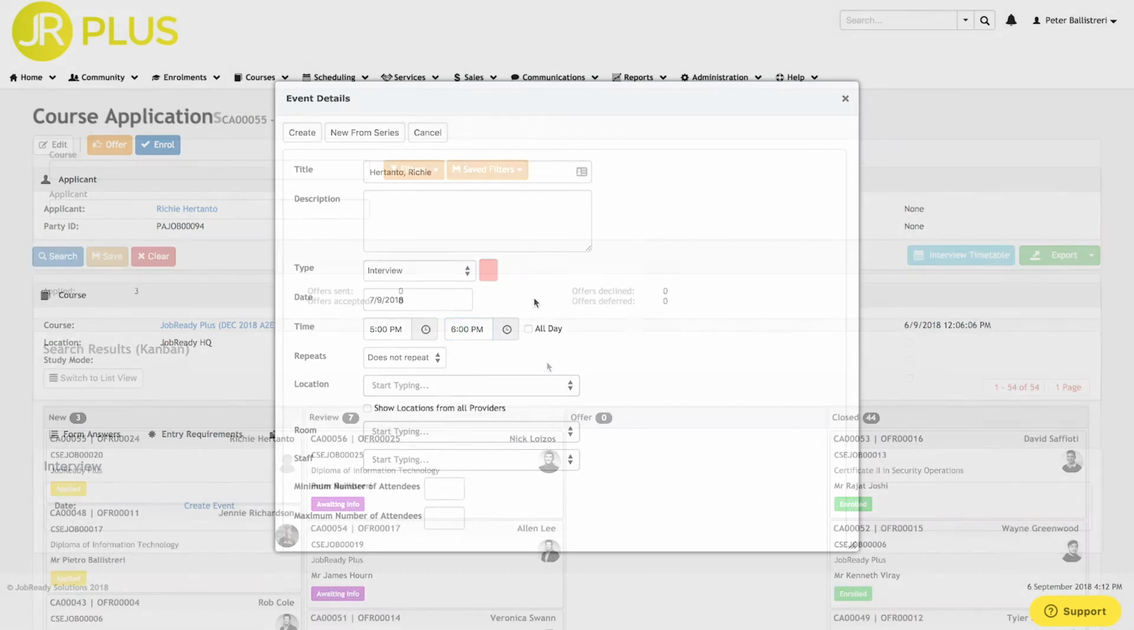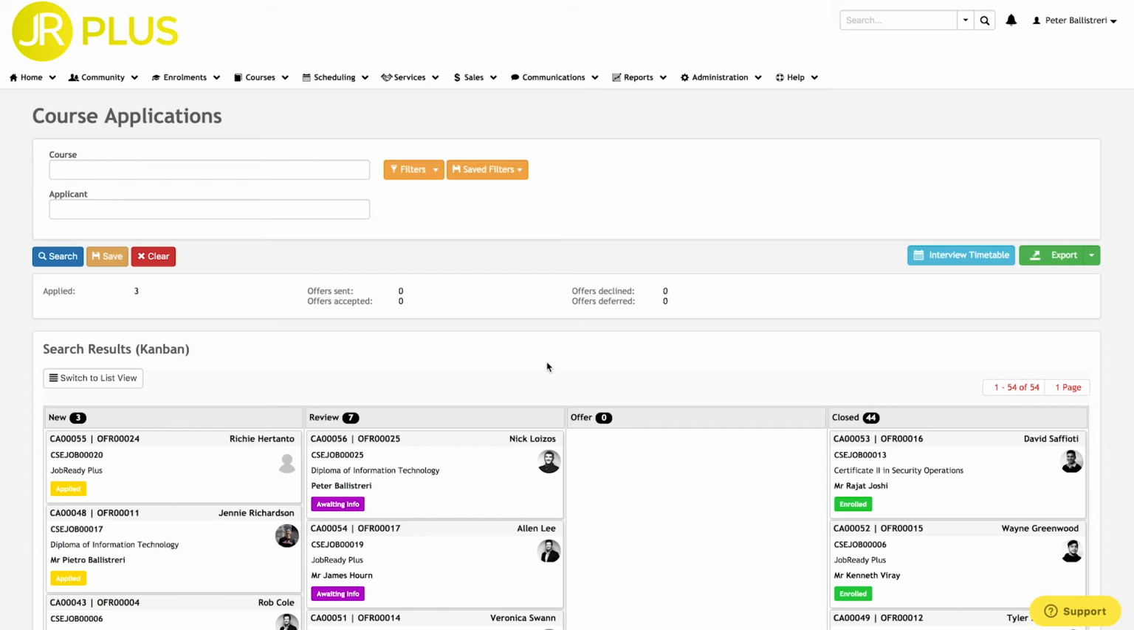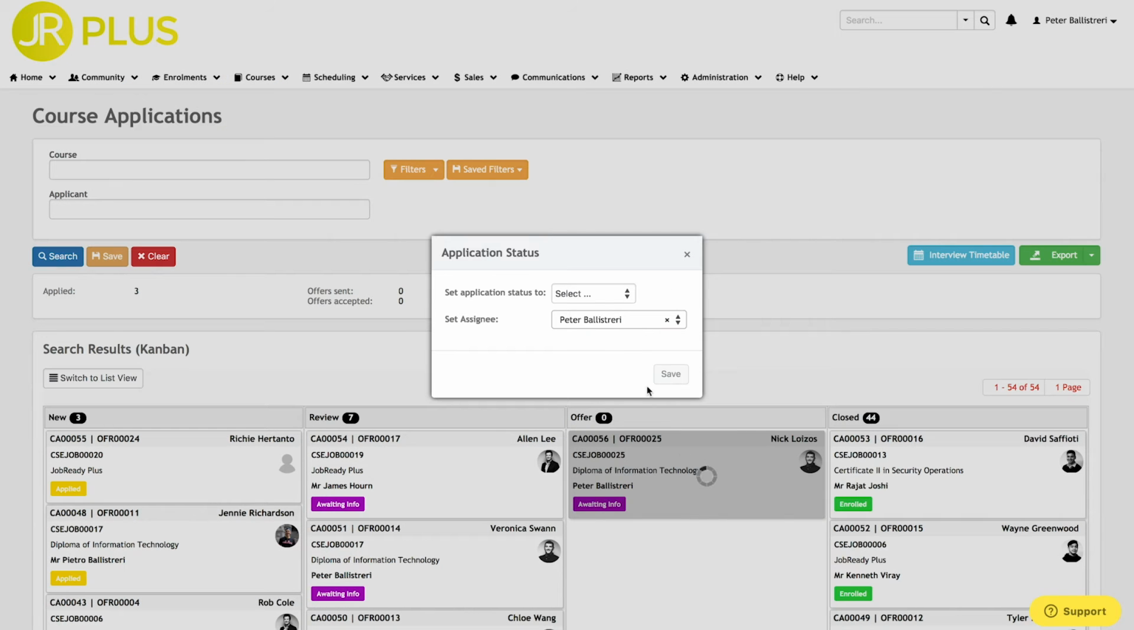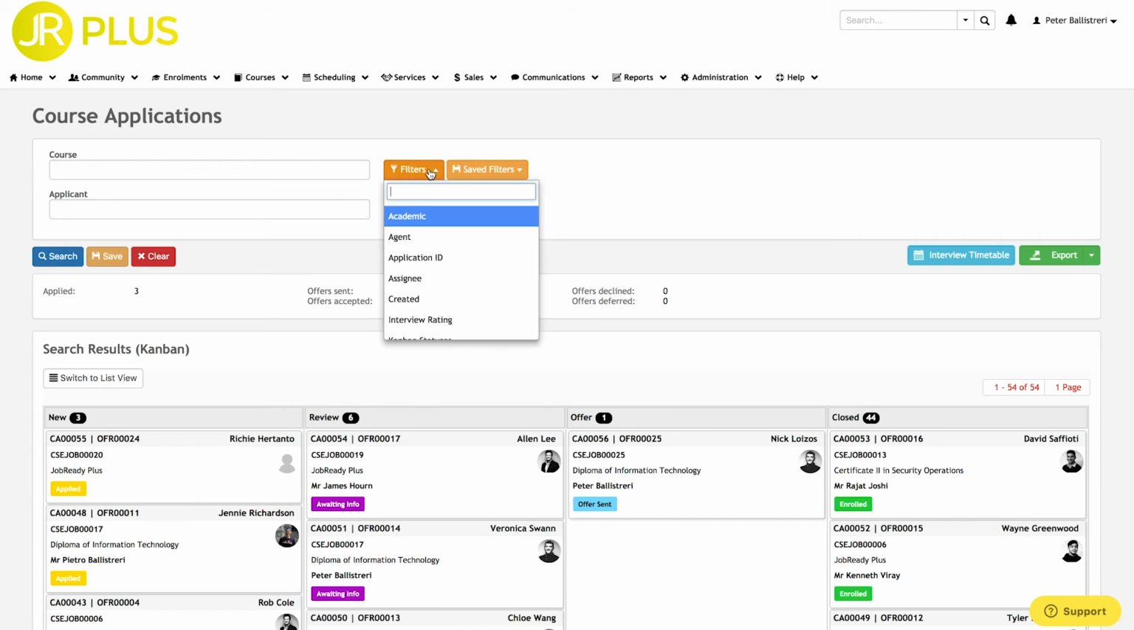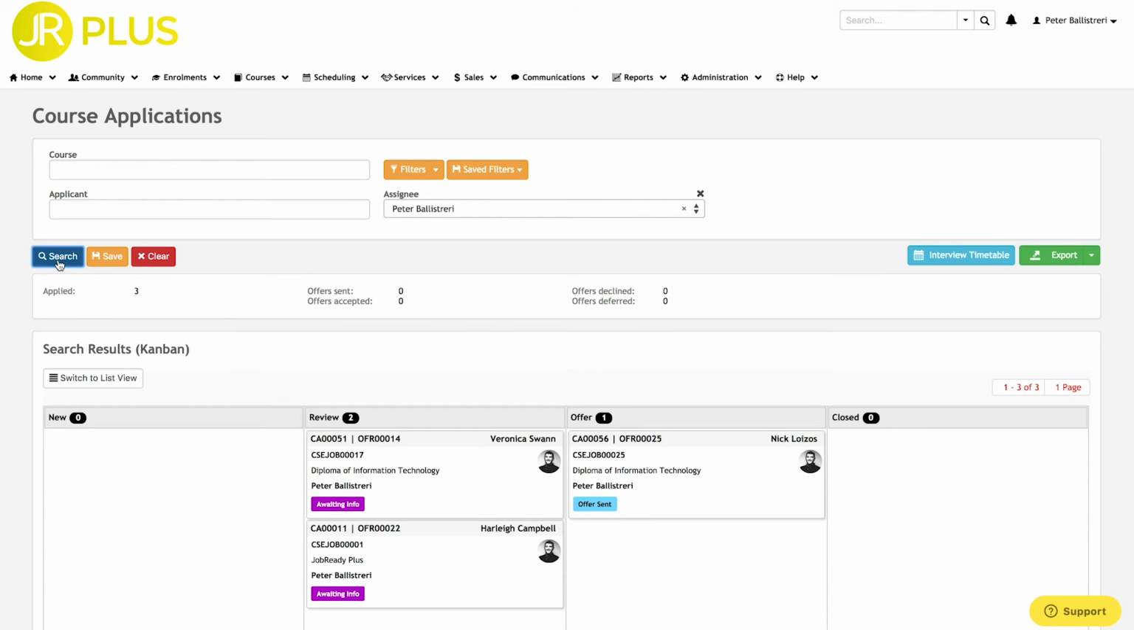Jumping back to the Kanban view, transitioning an applicant between stages is easy. Either drag and drop or right-click to reassign and set a new status. As always, filters are available to narrow your sets of records and even export those if needed. Now, what your workflow looks like is entirely up to you. So let's take a look at the next steps in getting that applicant through to a finalised enrolment.